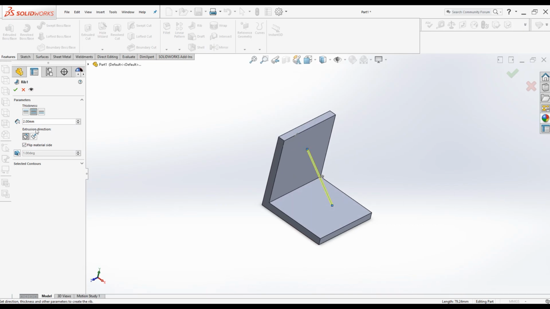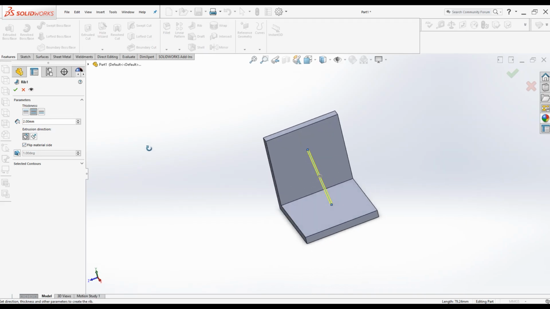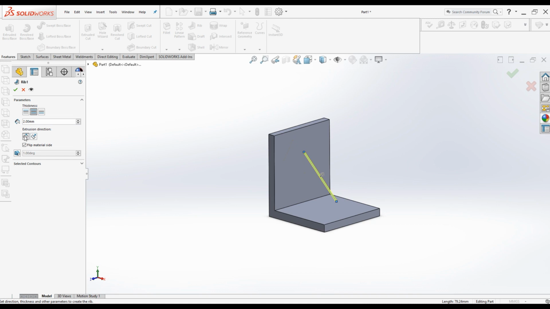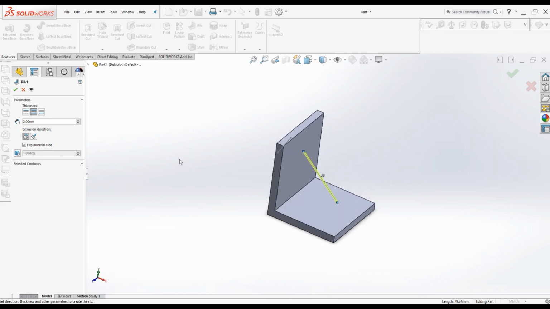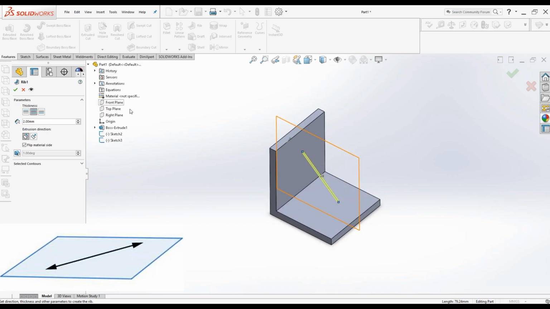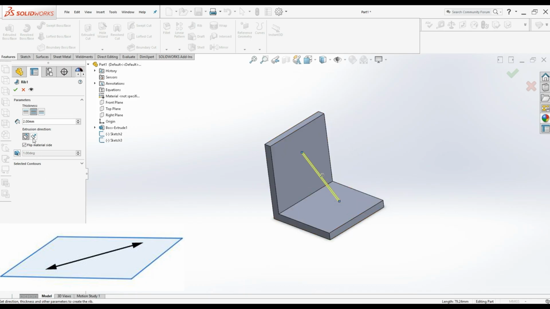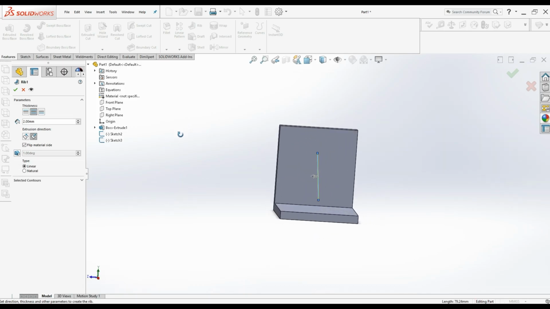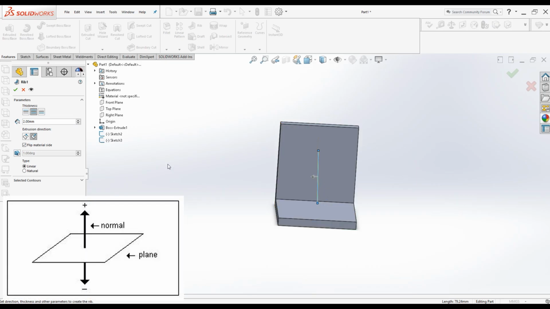And here we have got extrusion direction. This is different to the flip material side. This is the first one, which means the rib is going to be along the sketch plane. So this is the sketch plane, and the front plane is the sketch plane, and the rib is going to be along the sketch plane. When you click on this one, the rib is going to be perpendicular to the sketch plane.